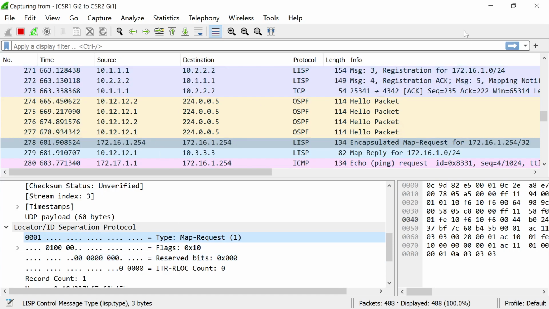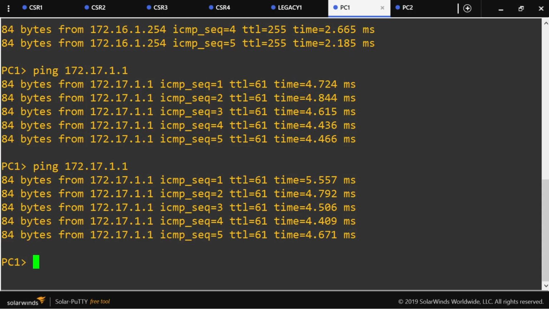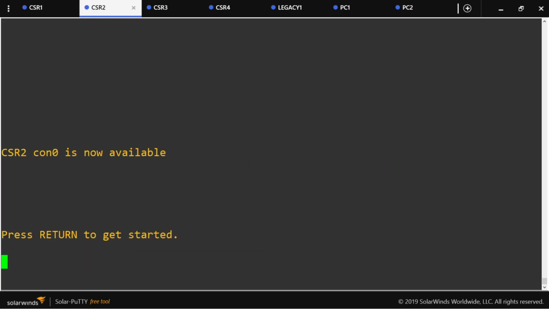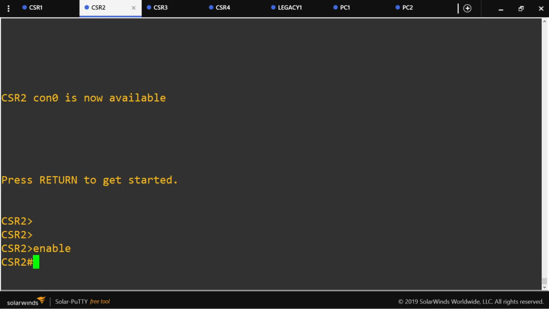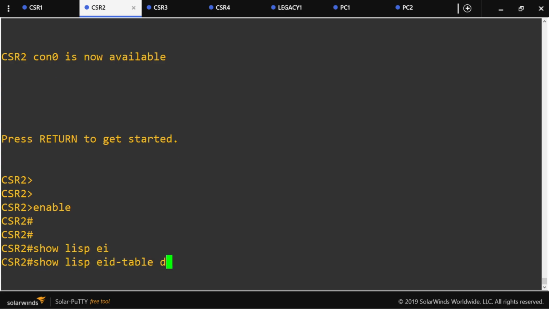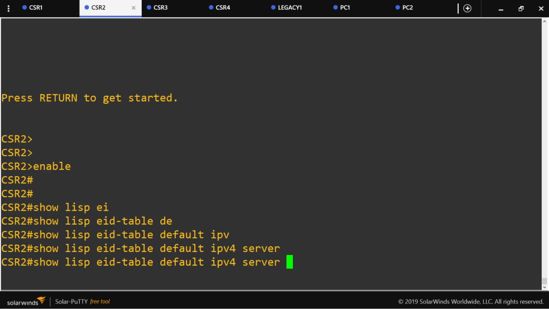So let's finally go and see these tables. I think we already saw the cache on CSR1. In the map resolver, we can see the registered RLOCs. We can, for instance, enter the command show lisp eid table. There must be another command that is shorter. I don't have it at hand now.